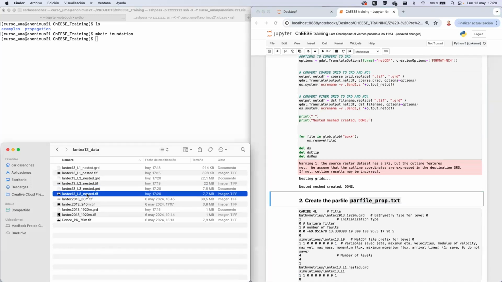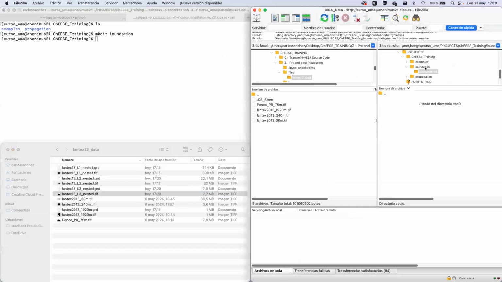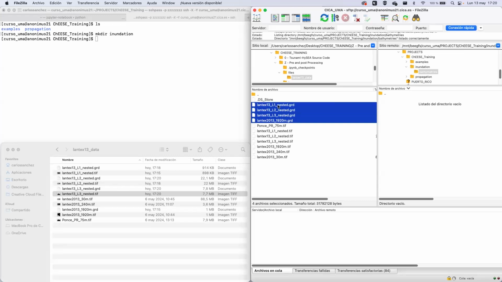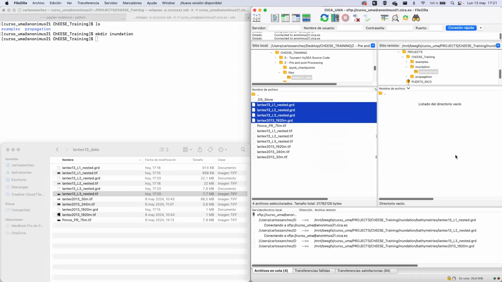Okay, so now I'm going to move to the cluster to run the inundation bathymetries. I'm going to just move the level 0 .grd, level 1, level 2, and level 3. Okay, I'm going to upload this.